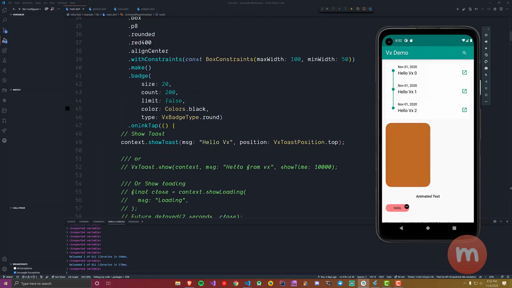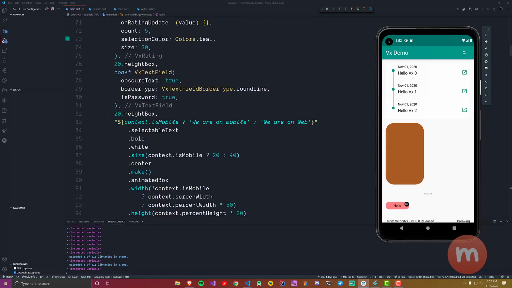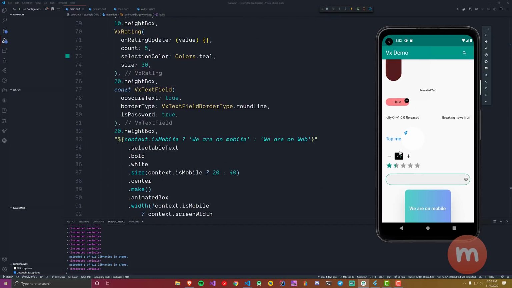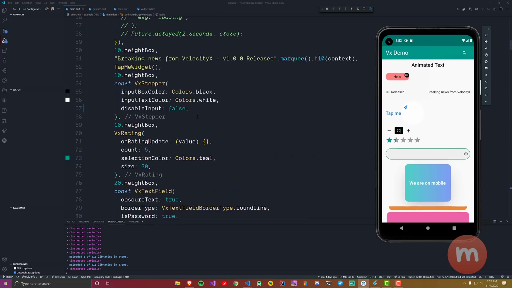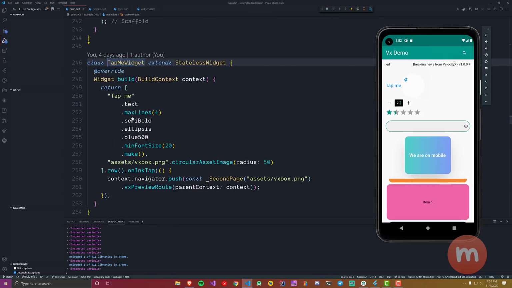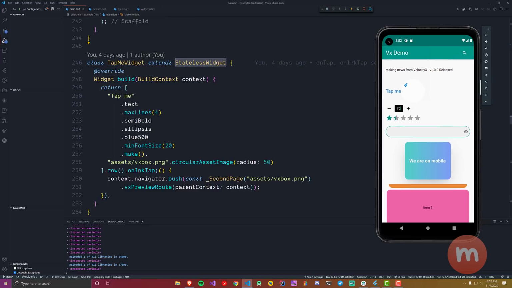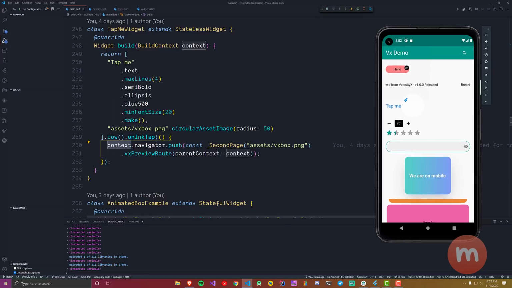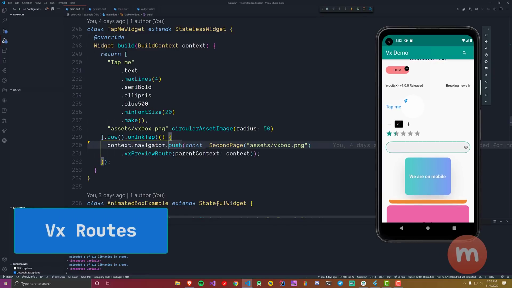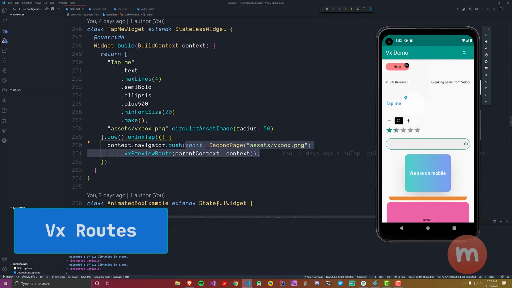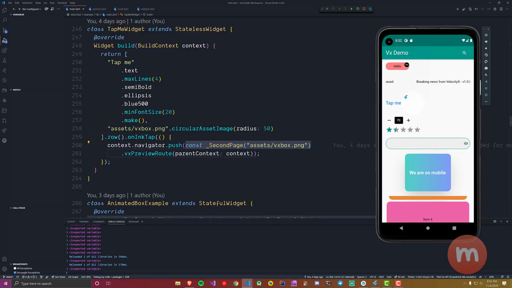And so basically you have now, using extension method, you can do something, let's say if you see this tap me, okay, so this is the tap me widget, and this widget needs to be a separate widget. This is essential to make it work. So you can do context.navigator.push. You can use a page which is a widget, and then you can say .VxPreviewRoute.